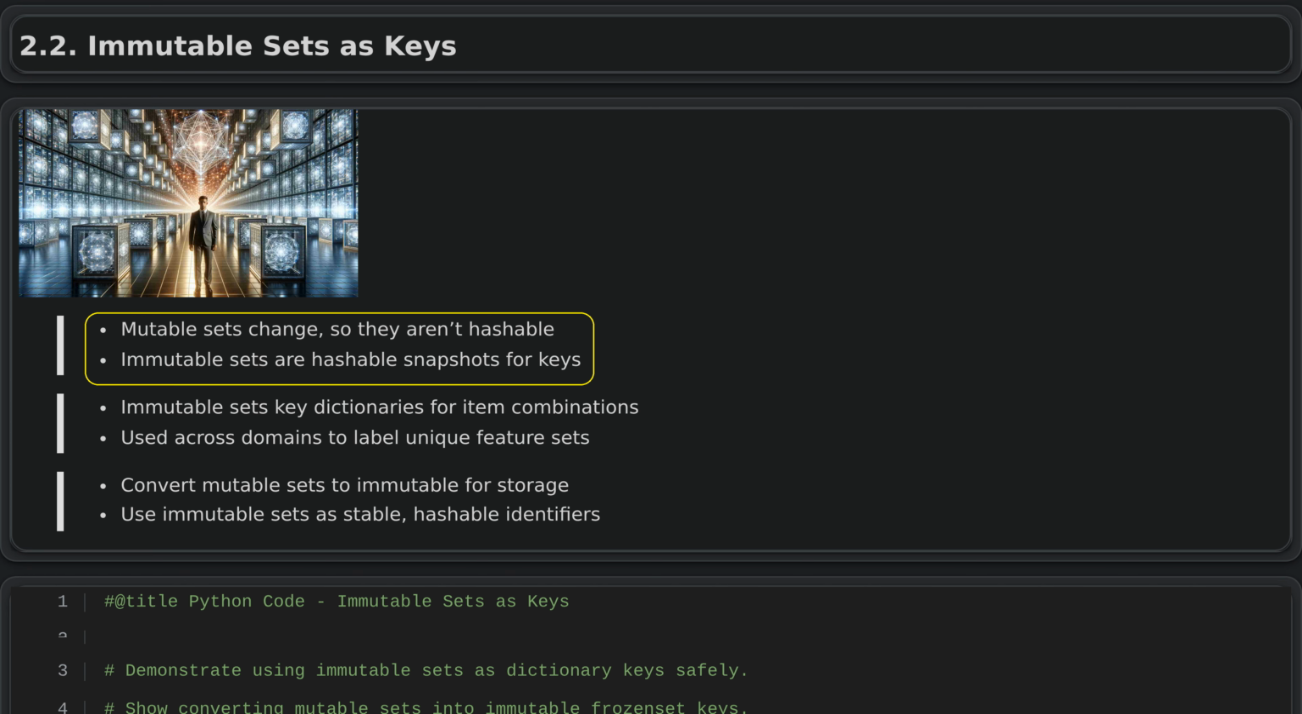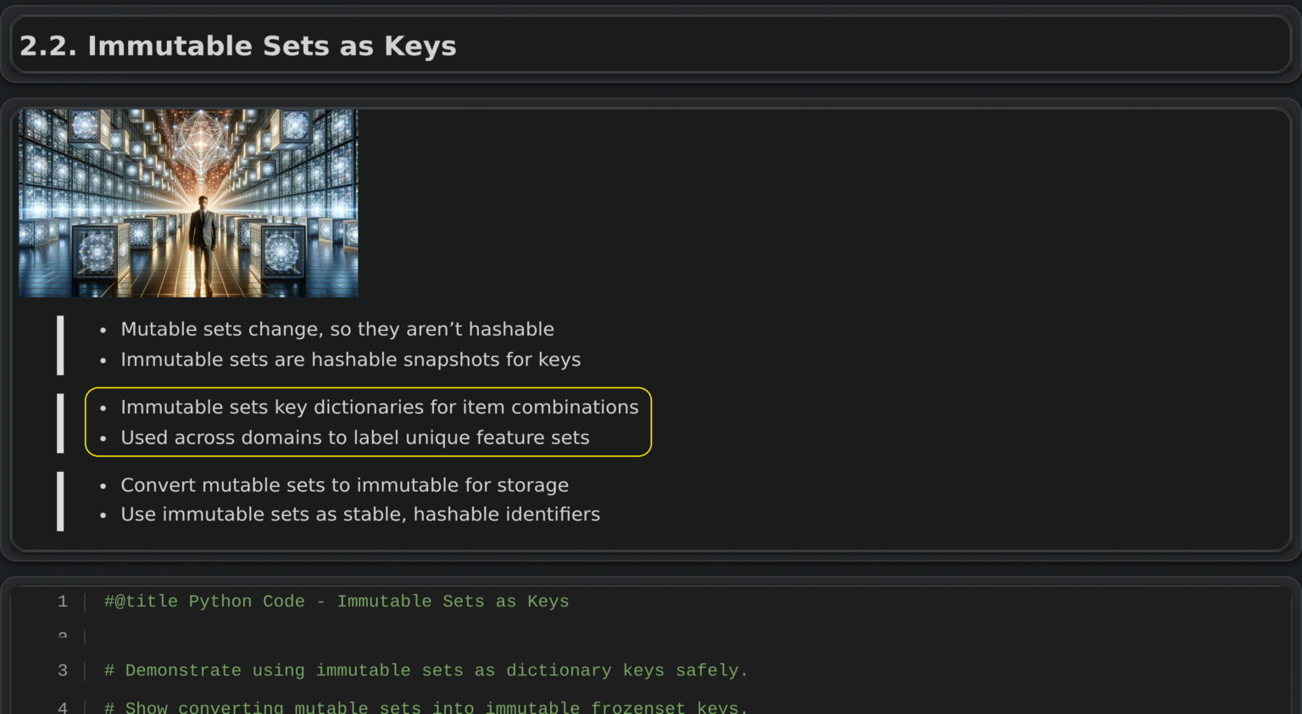Immutable sets are useful as dictionary keys when you need to map combinations of items to values, such as recommending products based on what a customer bought. While the customer is still shopping, their basket can be a regular, changeable set. Once the basket is final, you convert it to an immutable set so it becomes hashable and safe to use as a key for storing and retrieving recommendations consistently.